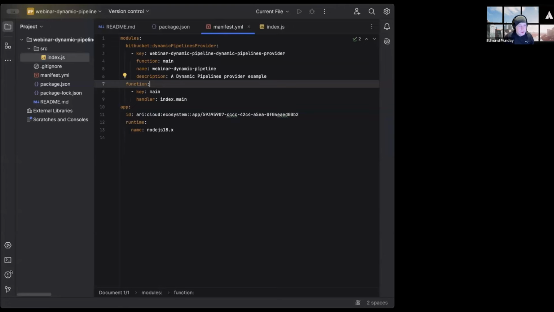All right, so whenever you're building a Forge app, one of the first things I always recommend doing is sketching out what you want the app to do at a high level. And then from there, implementing the logic you want to have.